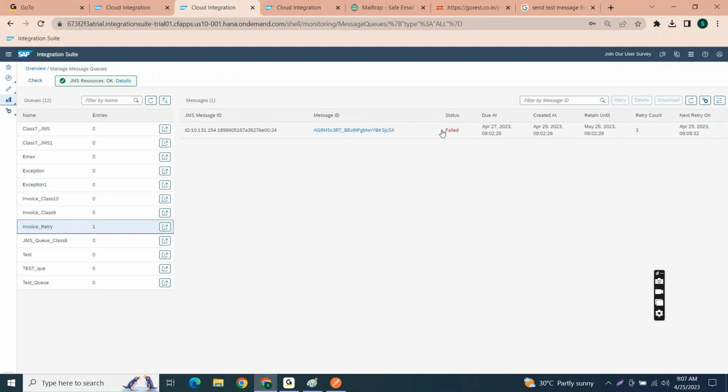So the retention period is up to May 25th, right? We configured the due date up to the 27th. If the message is not read from the queue after 27, 2023, 9 a.m., the status will go to overdue. Based on that, you can find which messages are not sent to the target system.